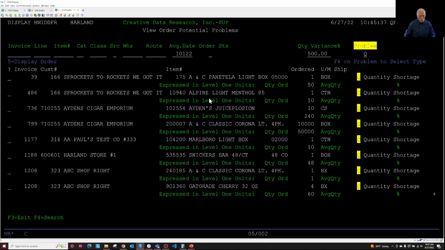So we urge everybody to take advantage of the order problem screen. It's intended to be preemptive, to do it before you actually print the invoices probably, so you can catch problems, address them, possibly avoid returns and credits and things of that nature, and just be on the front end of things. And that's all we had for this segment.